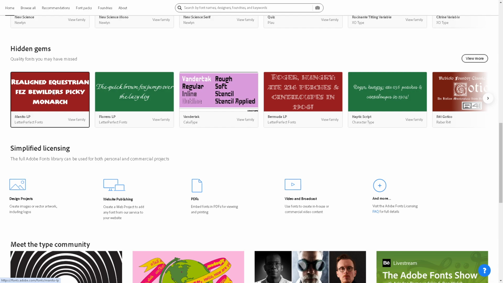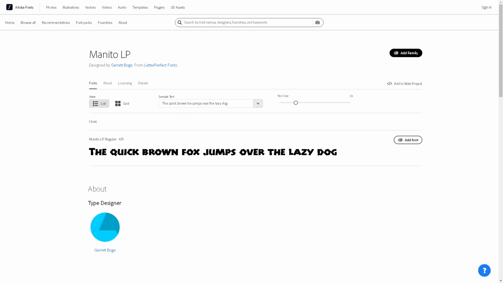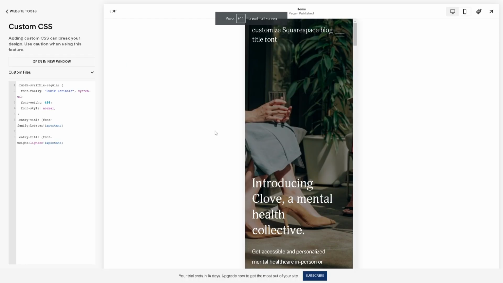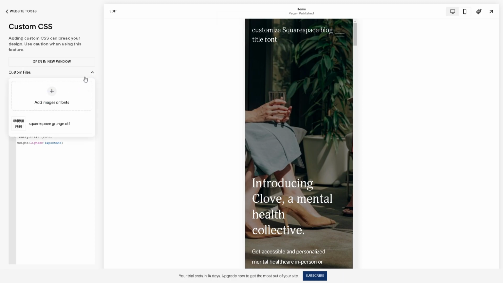Say for example, we click this option right here, and from here you can simply click on the add font or download it. It's the same process. When you go to the custom CSS editor, just click on the custom file and click on add fonts that you have downloaded in the Adobe Fonts.